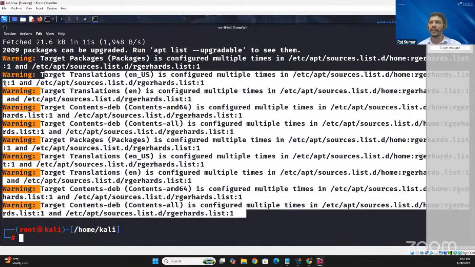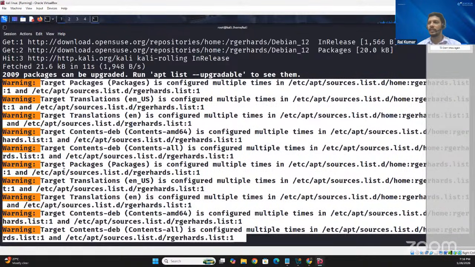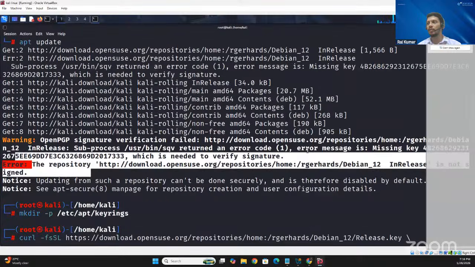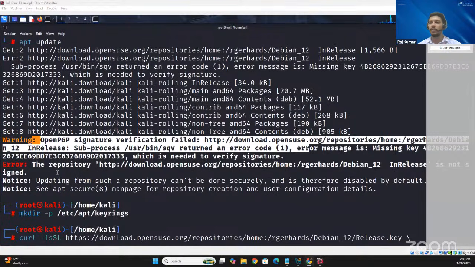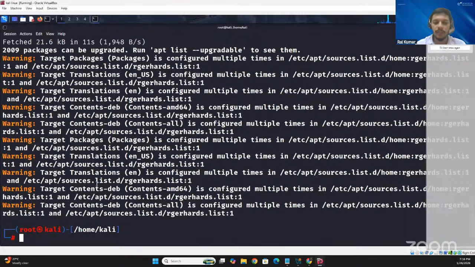If there is an error, we'll focus on it, because in the last run we saw that there is an error here. Warnings are fine. Errors we need to fix, and only then can we do new things. Okay, update is done. Now I am doing apt upgrade.